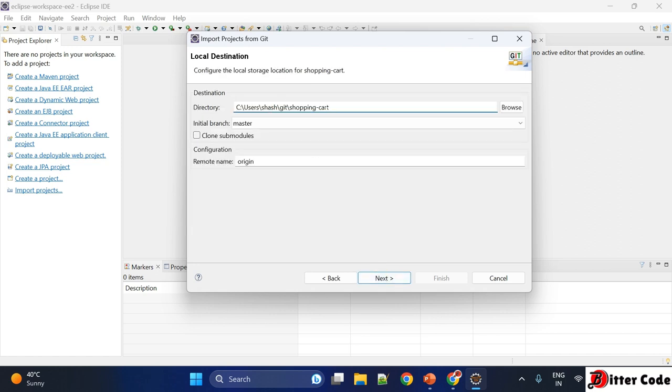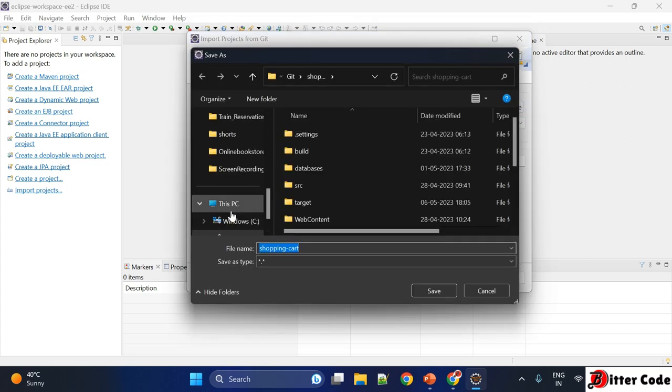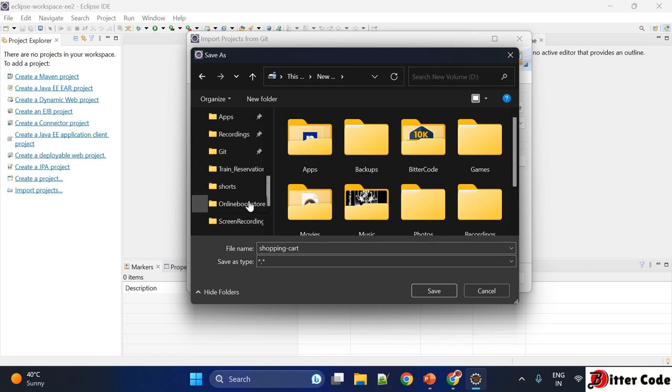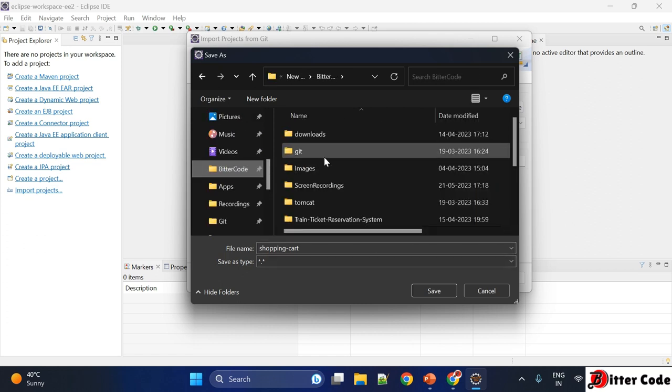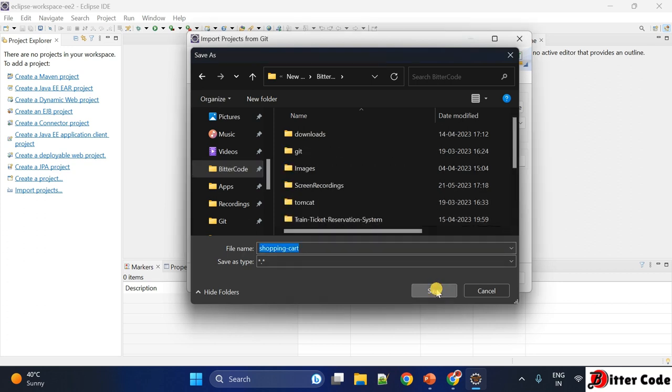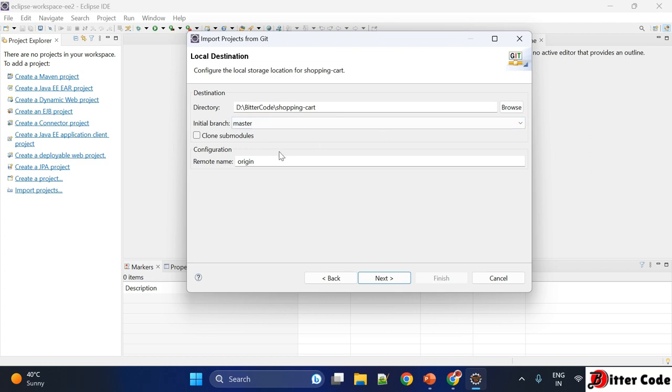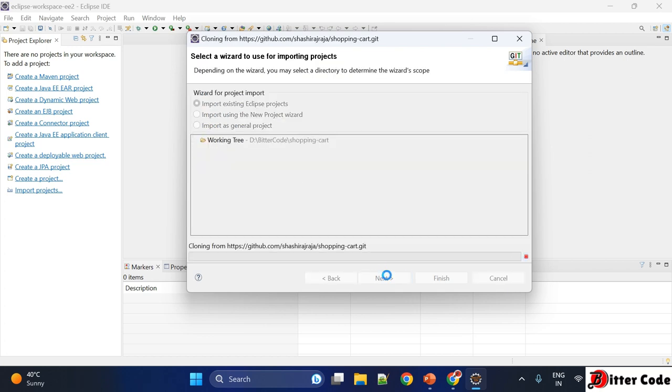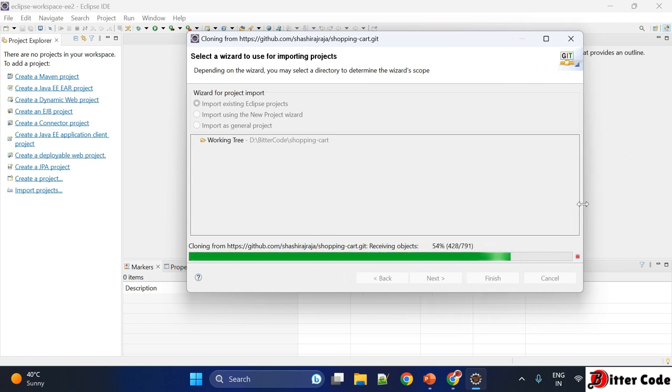And here it will ask for the directory location where you want to store the project. You can keep it on the C drive also, but you can keep it as per your preference. I am changing my drive to somewhere else, let's say Bitterbo, and then shopping cart. Click on Save. So I've saved at this location, and leave everything as it is. Click on Next, and then it is cloning the project into that location. So let it clone. It will take time based on your network connection.